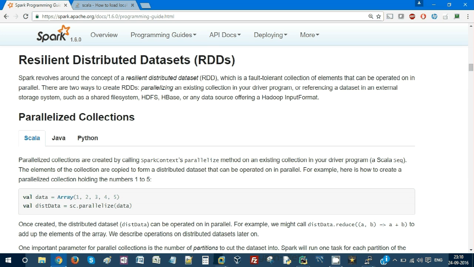So let's navigate with the help of the documentation. What is an RDD? RDD is the abbreviation for resilient distributed dataset, which is a fault tolerant collection of elements that can be operated on in parallel. Let's see how to create an RDD. An RDD can be created by either parallelizing an existing collection or referencing an existing dataset in an external storage system such as HDFS or even your local file system.